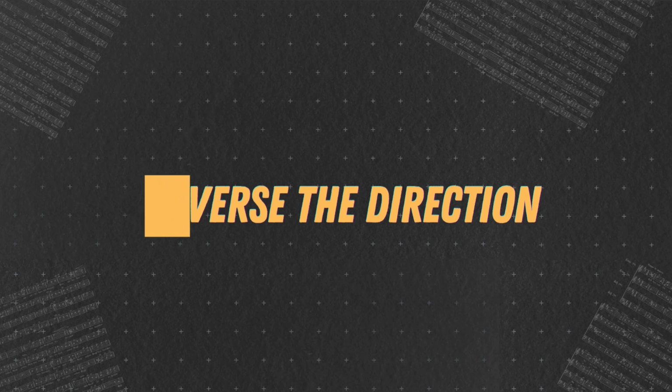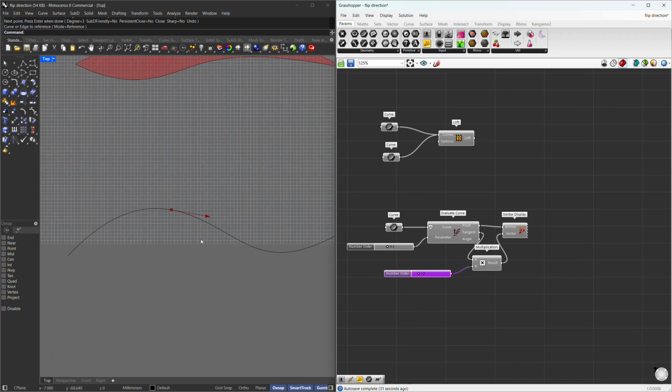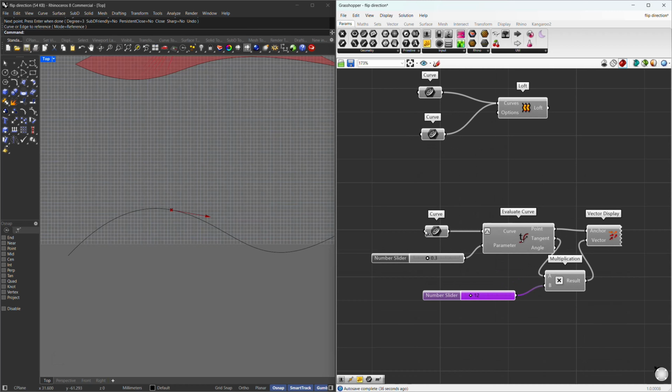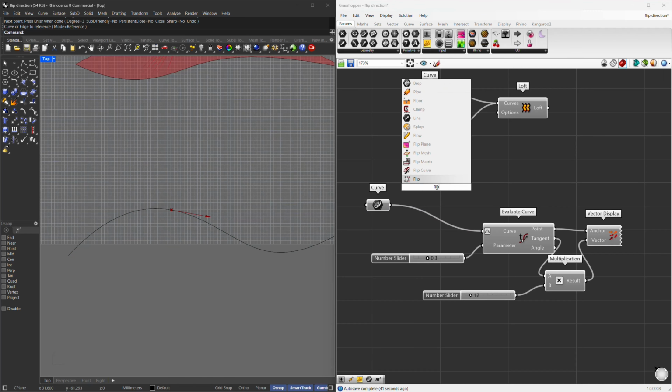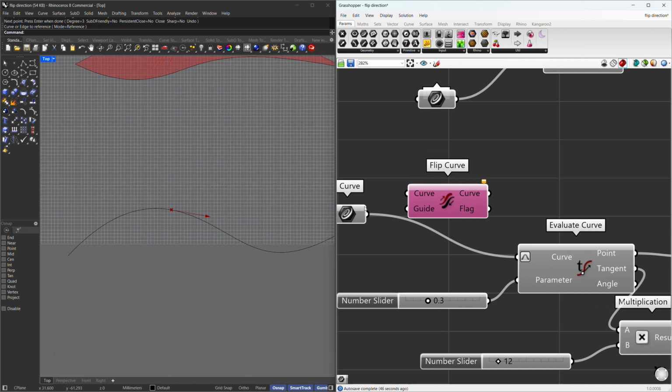Let's try to reverse it. For that, we have to use the flip component. So just use flip curve, and connect that curve to here. As you can see, it changed. Also, it changed the location.